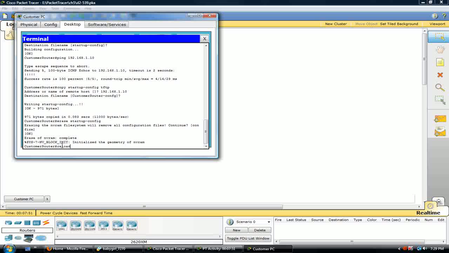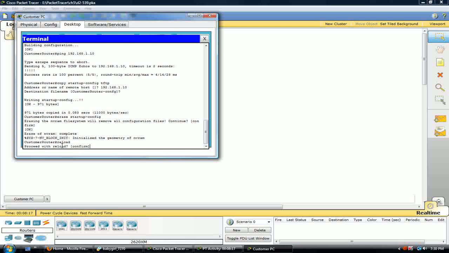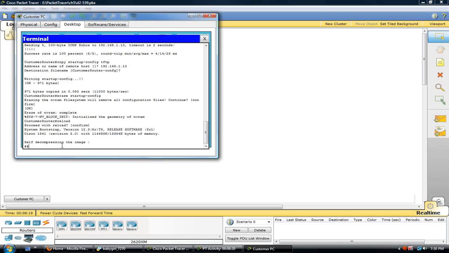Now we need to reload the router. We're in luck, because that quote-unquote power storm erased the configuration, but because we backed it up to the TFTP server, we do not have to go and make all the time-consuming changes. So we'll reload the router by typing reload, and then confirm with enter. Give this a minute, it should start reloading.